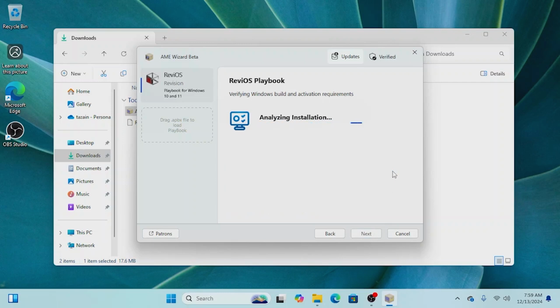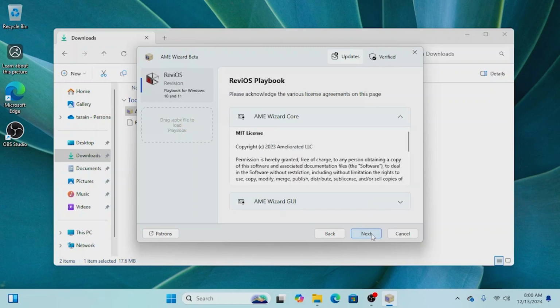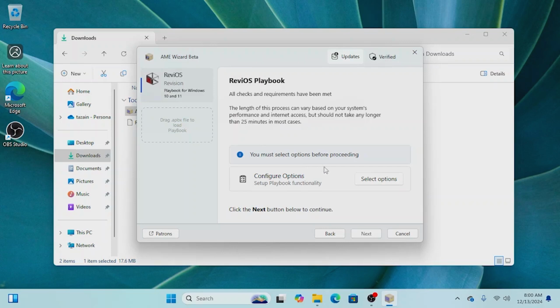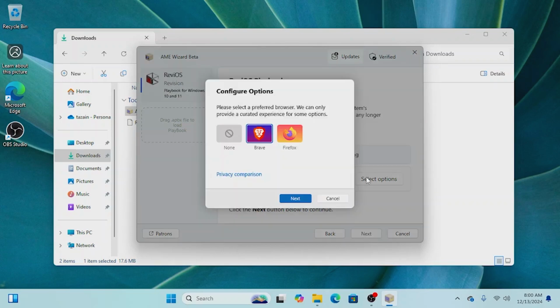When you hit next, it will analyze your installation, also analyze your system and check if everything is okay and it can be installed. As I said, you can't have too many modifications, and I do have OBS installed, so you can have some modifications, but make sure it's not so extravagant that this can't do its work properly. Then just hit next, accept, and then here we are going to configure how we want to set it up.